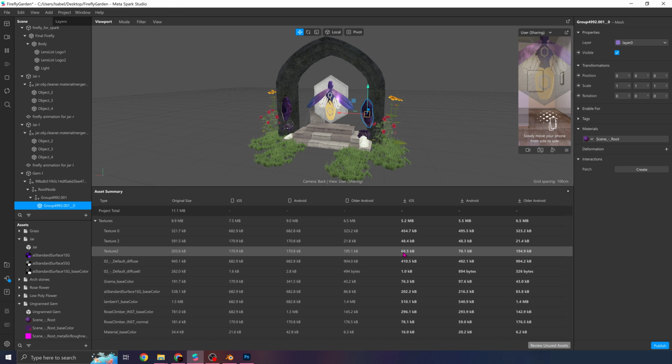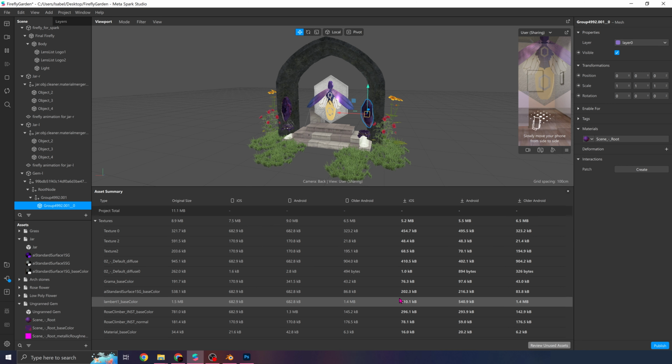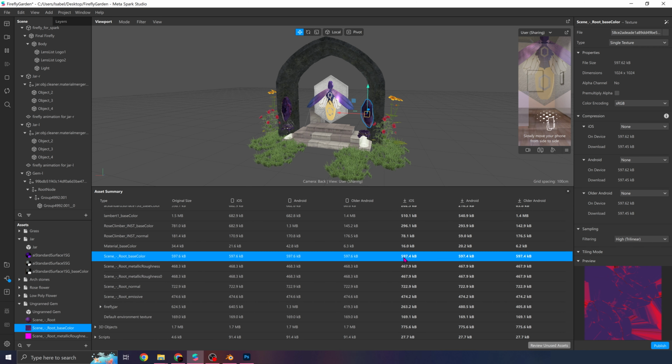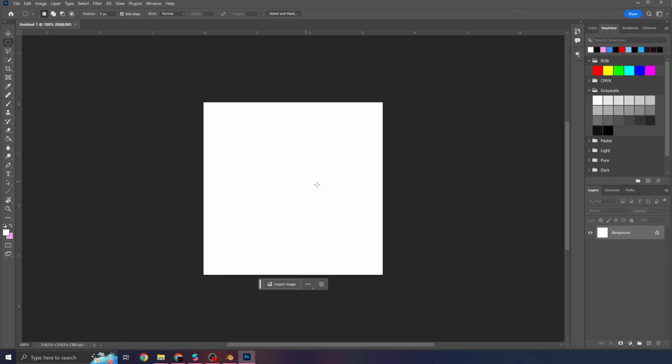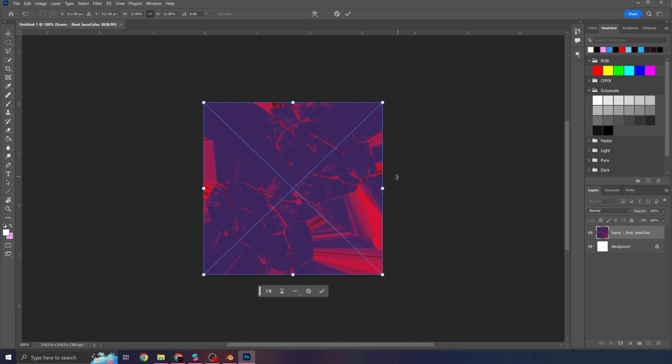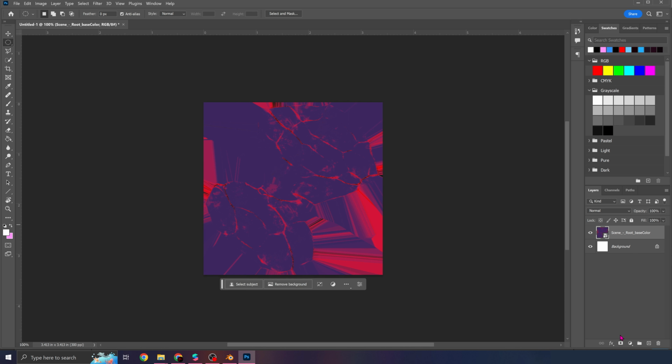I have to go into the textures and find which ones are the heaviest files so that I can alter them and optimize them so then they can be much smaller and work with the filter. So right here, I see that this gem texture is 597 kilobytes. So I'm going to open Photoshop, and I'm going to create a 1024 by 1024 file, and I'm going to drag that texture into here. I also wanted to alter the colors, so this kind of works out.